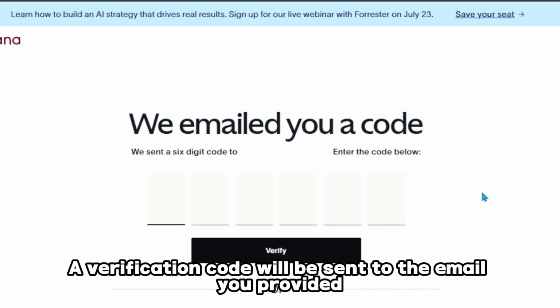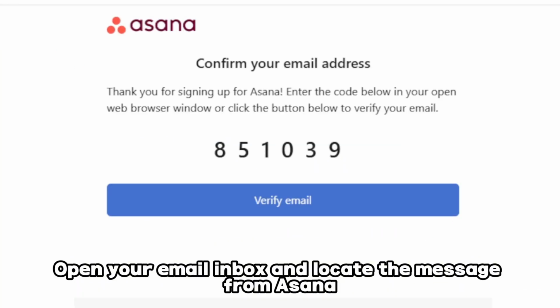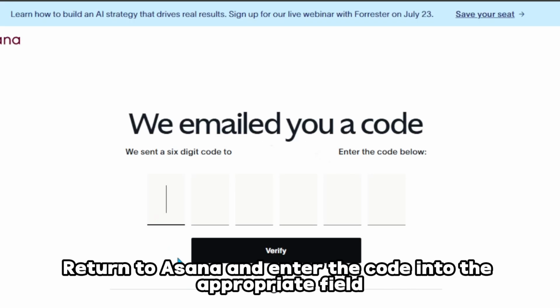A verification code will be sent to the email you provided. Open your email inbox and locate the message from Asana. Return to Asana and enter the code into the appropriate field.